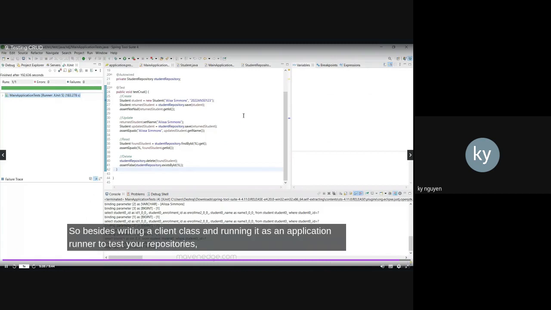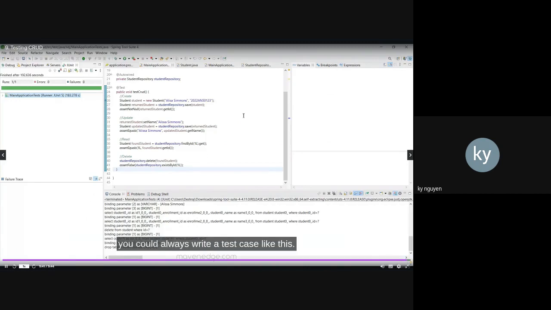So besides writing a client class and running it as an application runner to test your repositories, you could always write a test case like this.